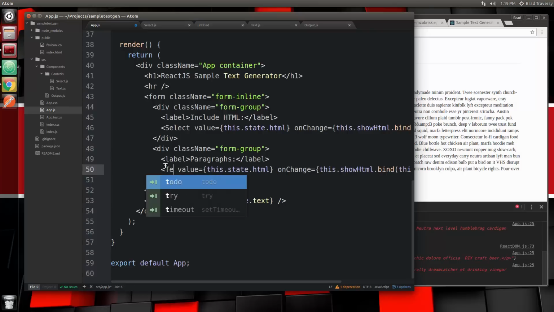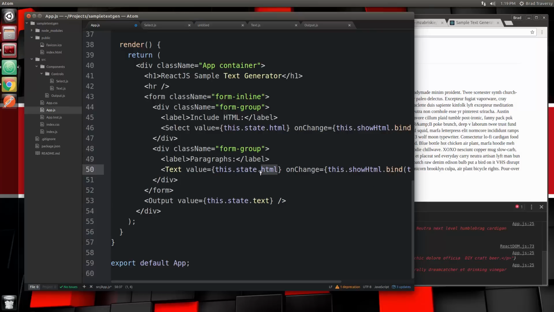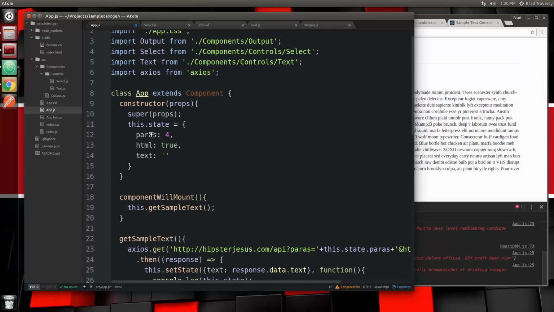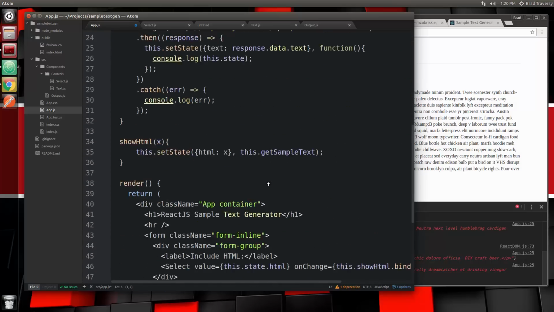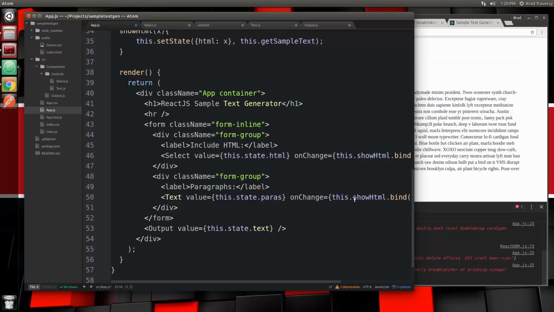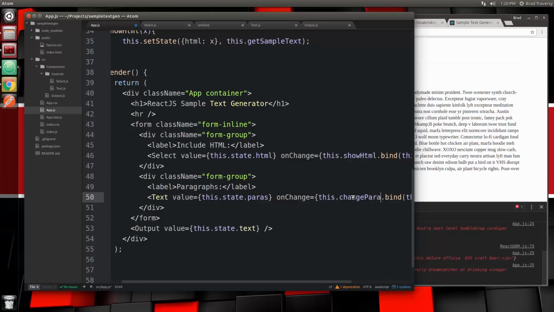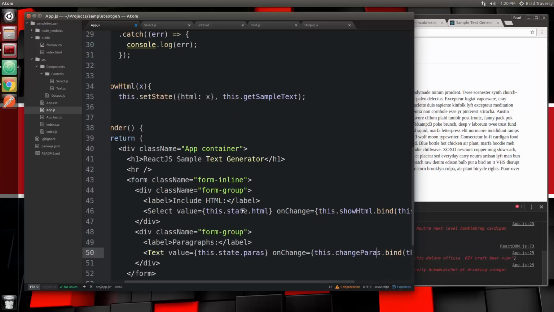And then instead of the select component, it's going to be the text component. And the value is going to be this.state.paras, which is this right here. By default it's 4, but we're going to be able to change it with this. And then on change, we're going to call not show HTML, but we're going to call changeParas.